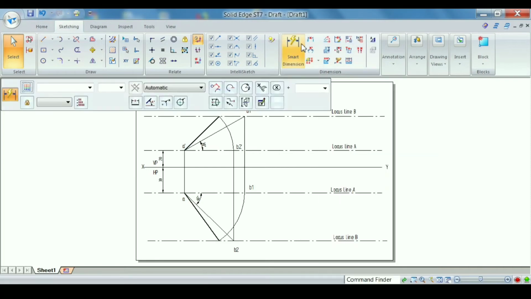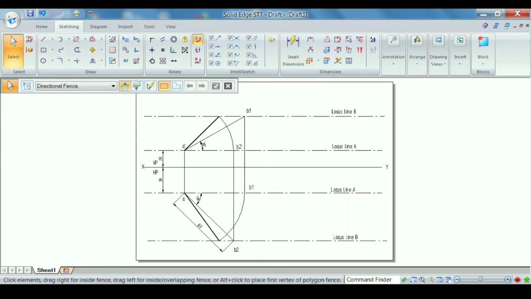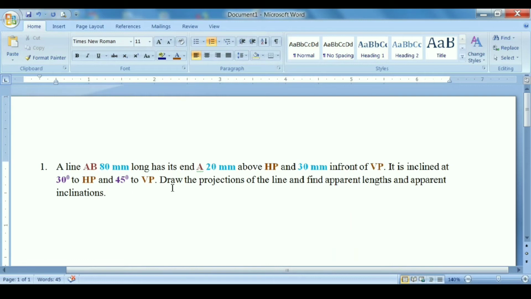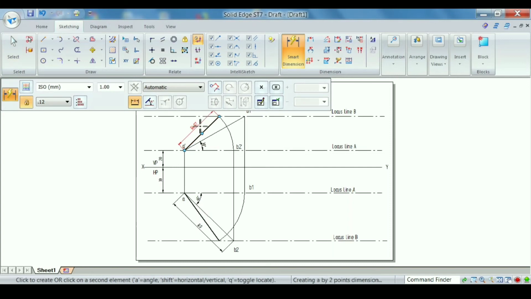Let me go for the smart dimension and give this as a true length, it is 80 millimeter. And they have asked you to draw the projections of the line and find apparent lengths. As you can see, apparent lengths means go for smart dimension, let us measure it. This is the apparent length in case of front view and this is the apparent length in case of top view.